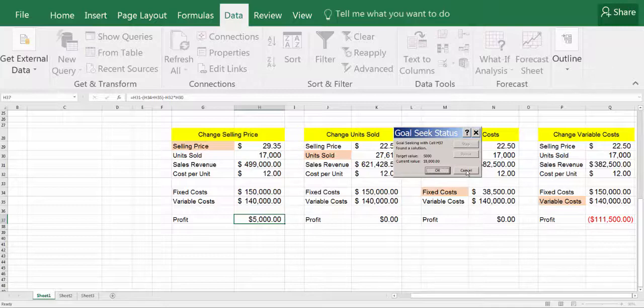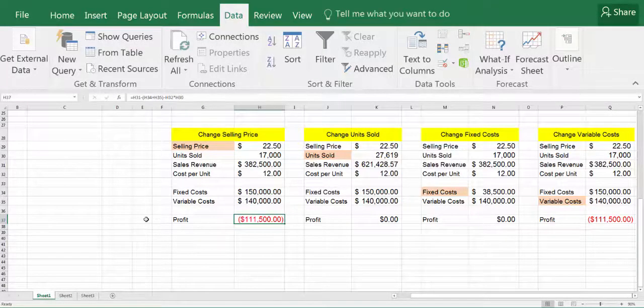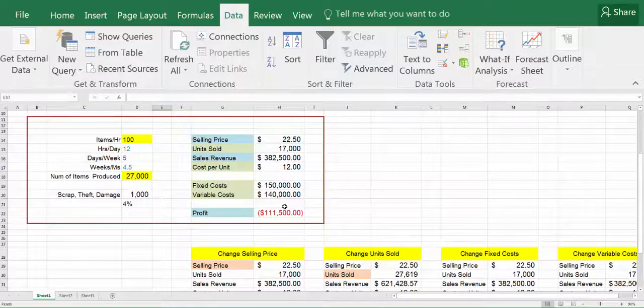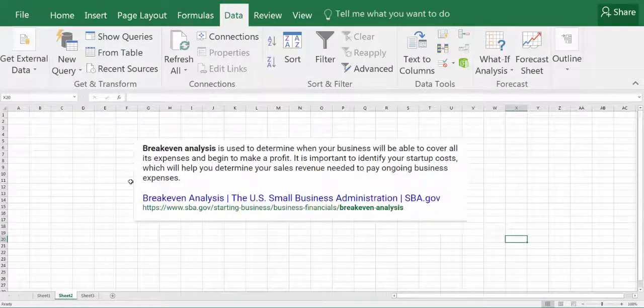So that's all I wanted to show here. Basically, the goal seek is used in this manner for many different types of analyses, but this particular one is called break-even. The break-even analysis.